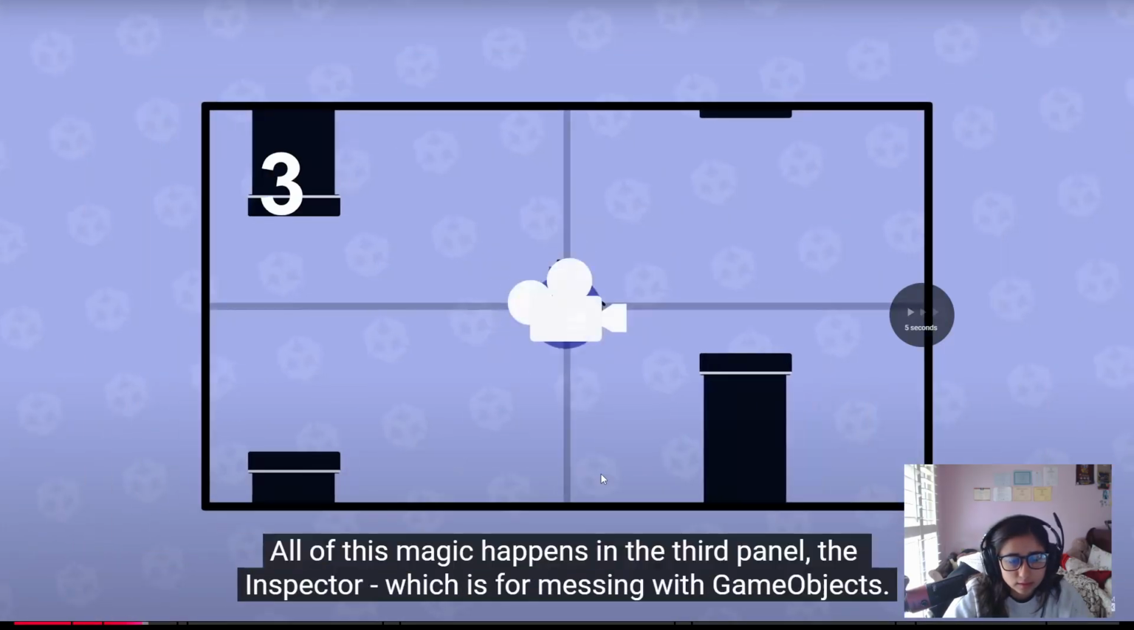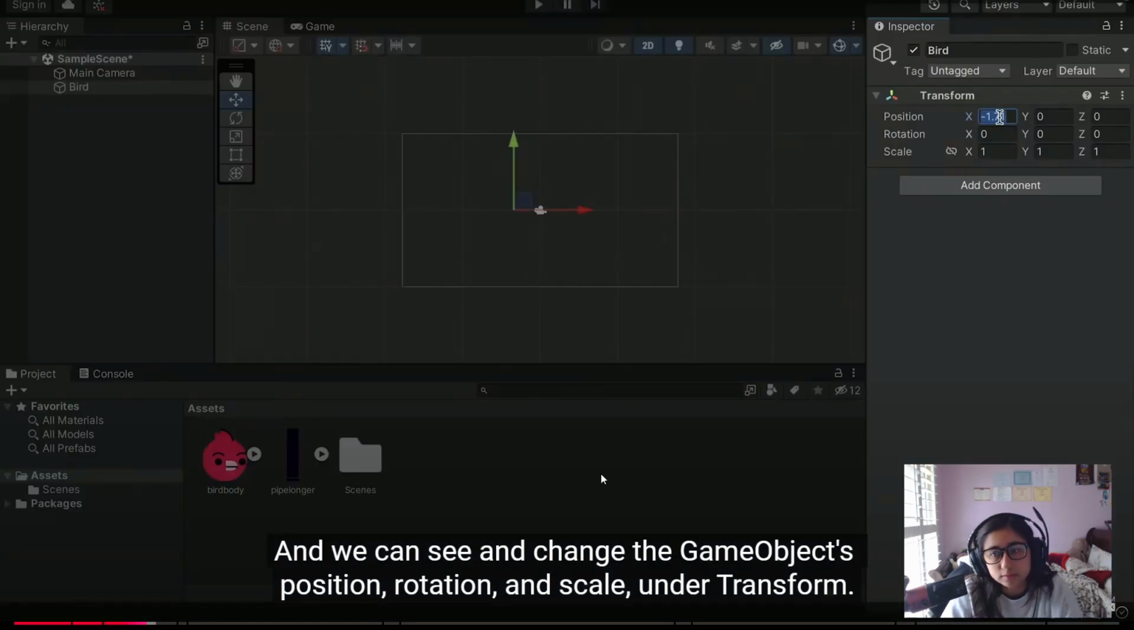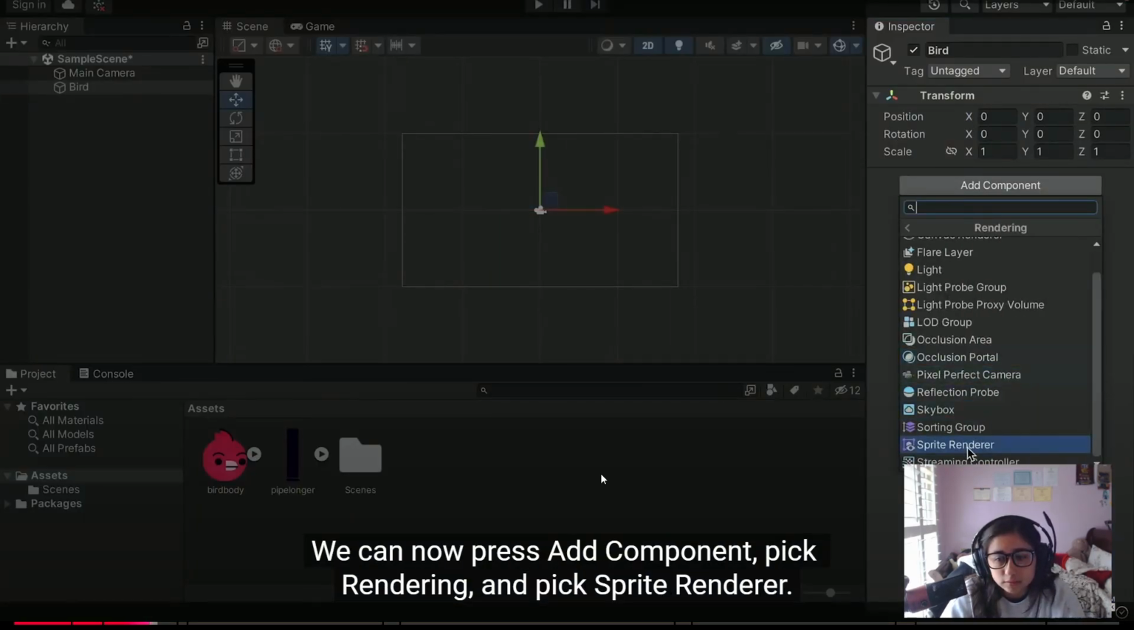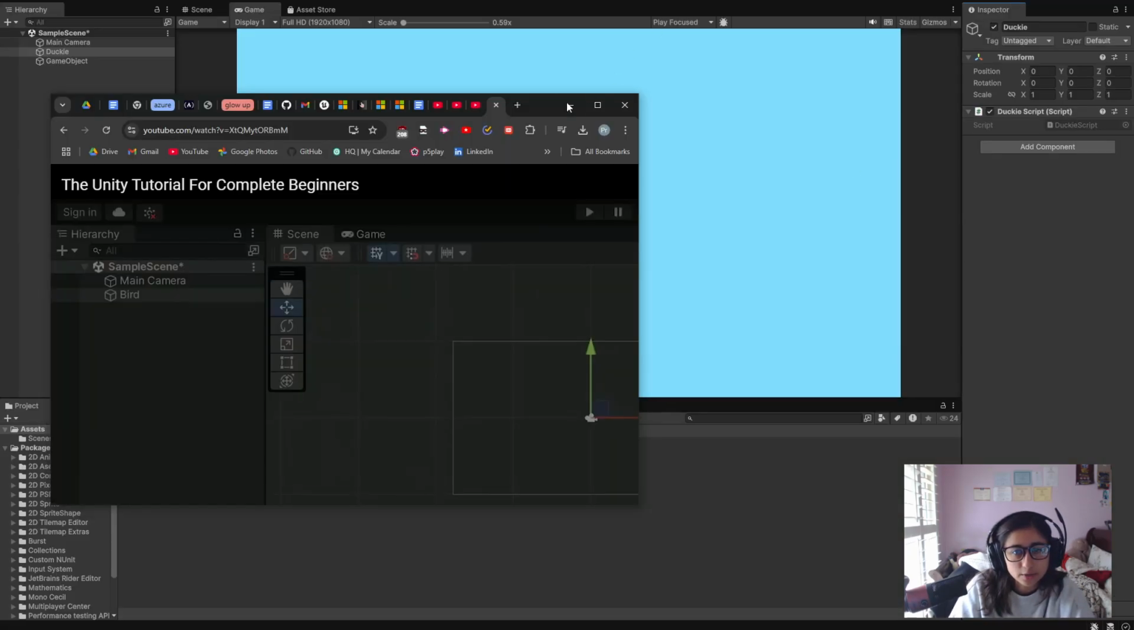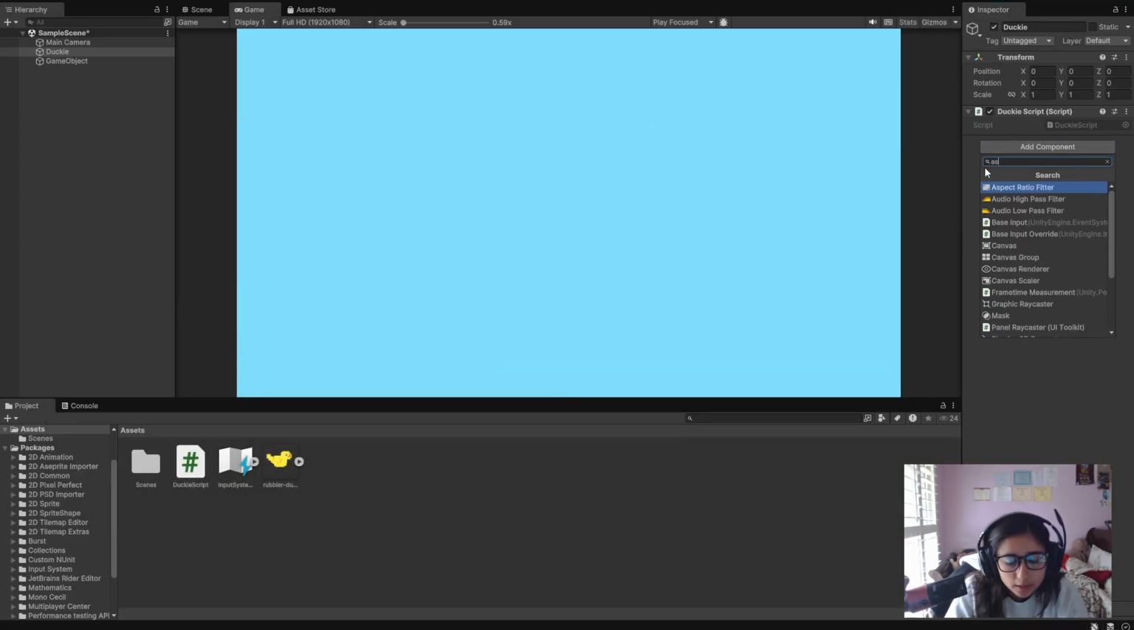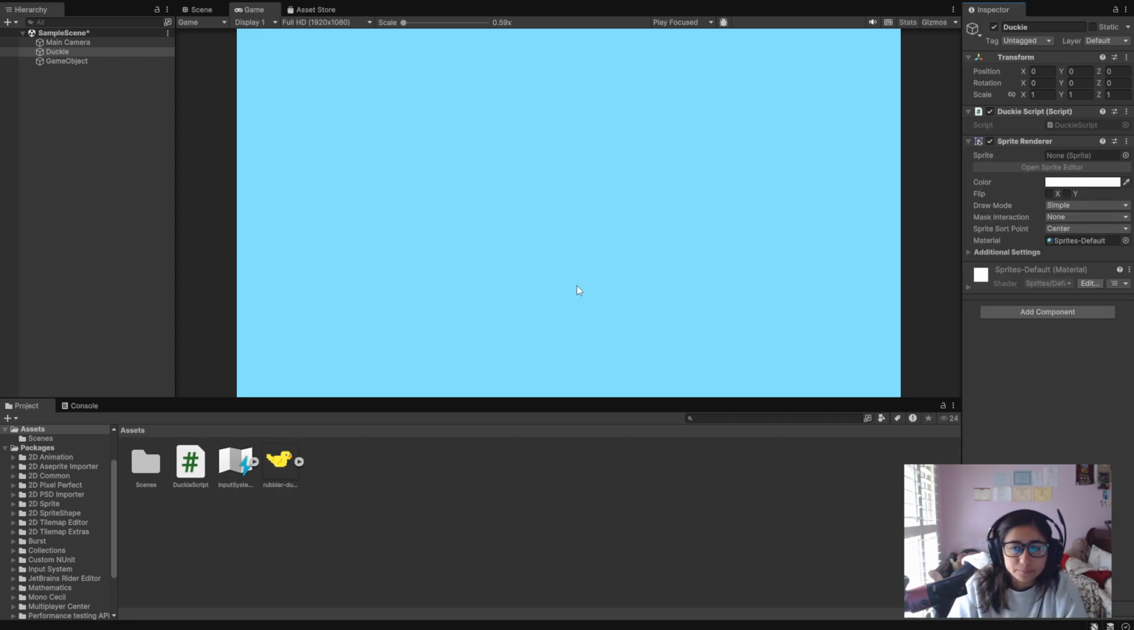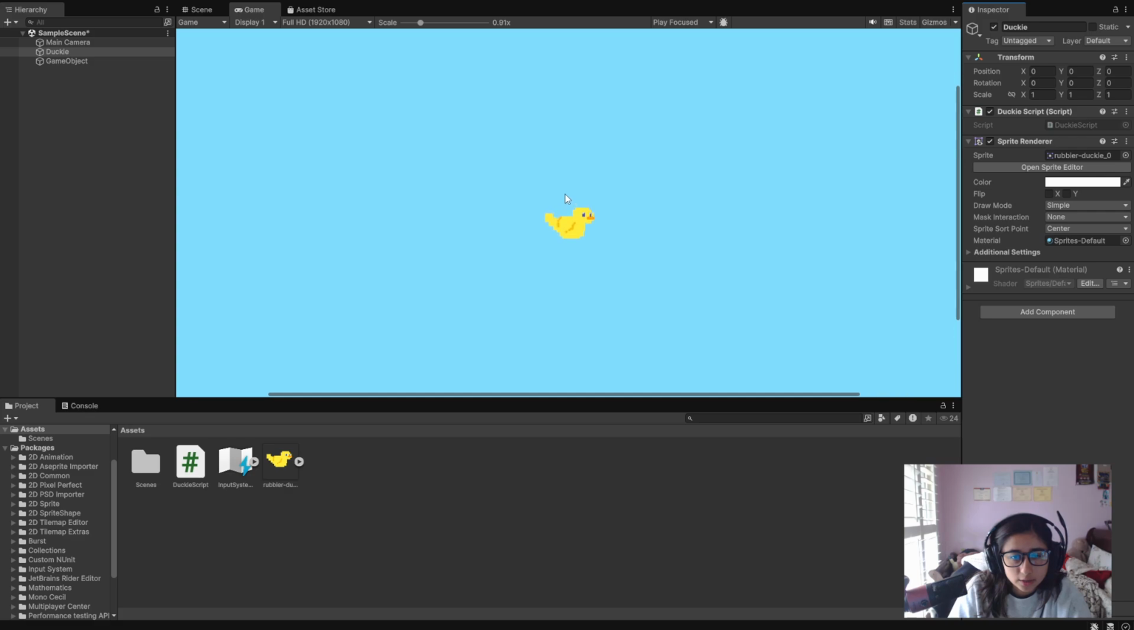We can set the camera object's position, rotation, rendering, and pick Sprite Renderer. To make this work, we need to fill Sprite Renderer. That's what we need to do. Okay. Sprite Renderer. And then we can drag our ducky into here. Yay, look at him. He's so tiny and so low res.